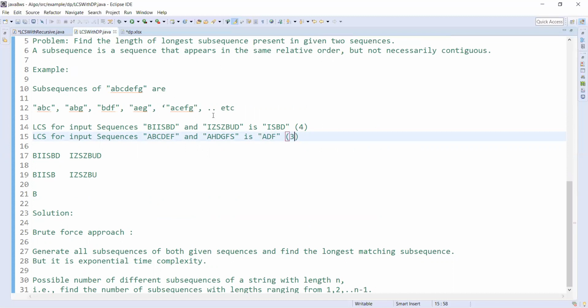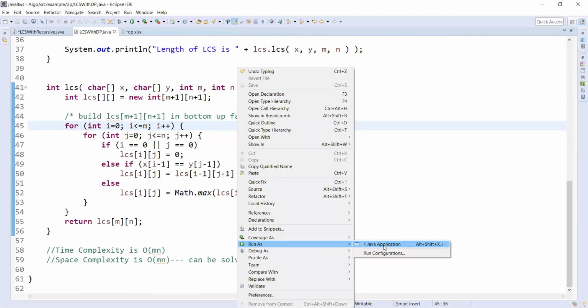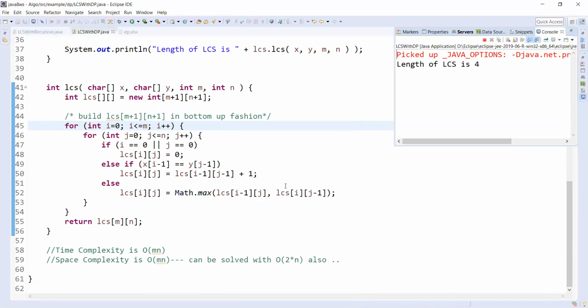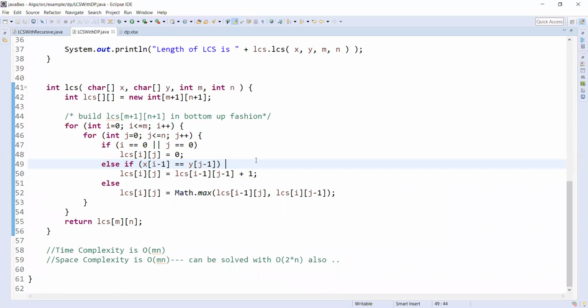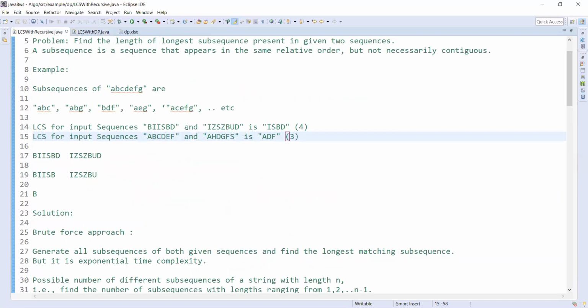Now you can run this program. It is simple. Once you come up with this approach, writing the program is very simple. Okay, so the LCS is 4. As we take this example, the LCS is 4 there.